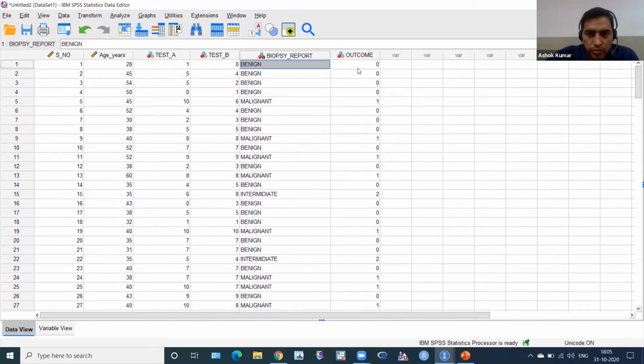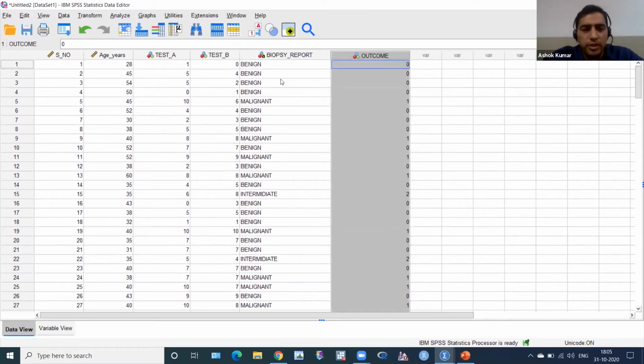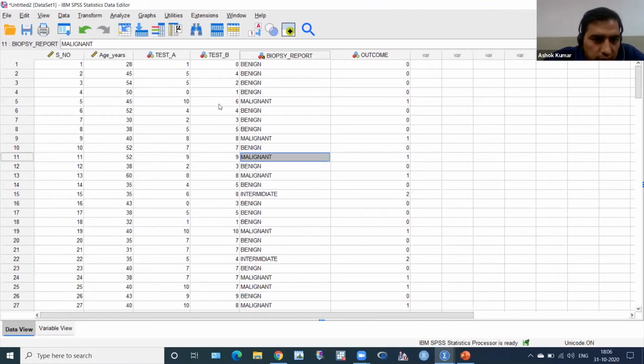Then you have to make an outcome variable. Benign is 0 and malignant is 1. Remember, for the event of interest you have to give 1. We are detecting malignancy here, not benignness. We perform test A and test B on the subject, and after that we perform a biopsy. In the biopsy they are malignant, and in test A and test B they are getting some marks.